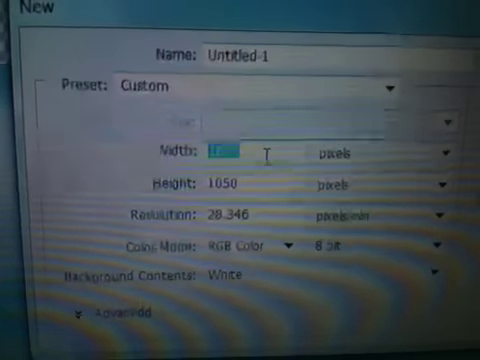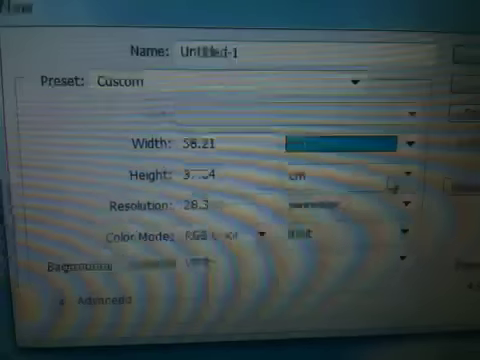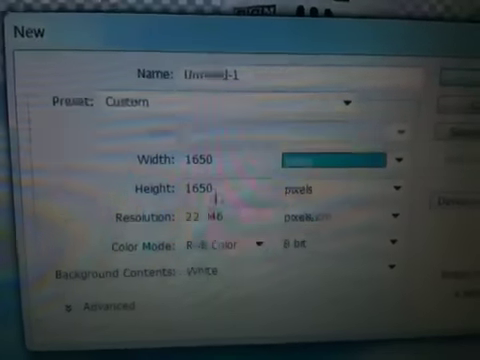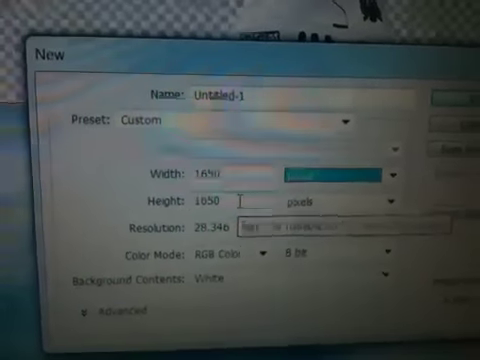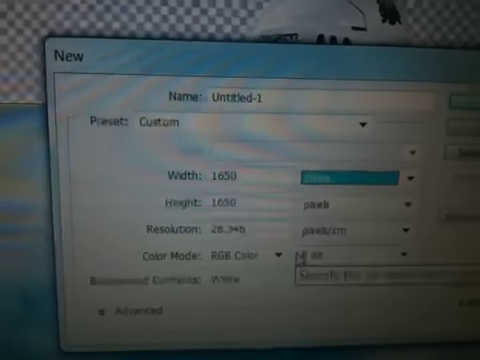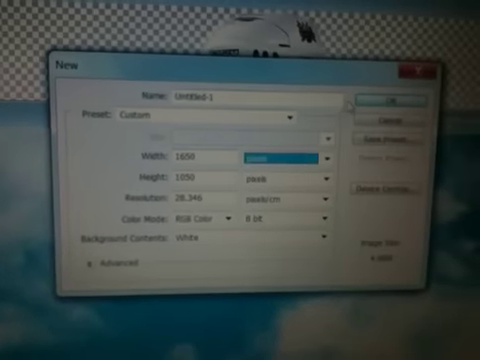So I'm making it 1650, and by the way, you have to choose pixels, otherwise it comes up as centimeters. So I'm going to choose pixels to make it 1650 by 1050. That's just how large my desktop is. I don't know how large yours is at home. You can find out pretty easily by right-clicking on the desktop, and it'll tell you that information. Anyways, I'm going to make my picture nice and big, so I'll click OK. And I get this nice, whoa, big image, and it's all blank. That's going to be great for making my picture.